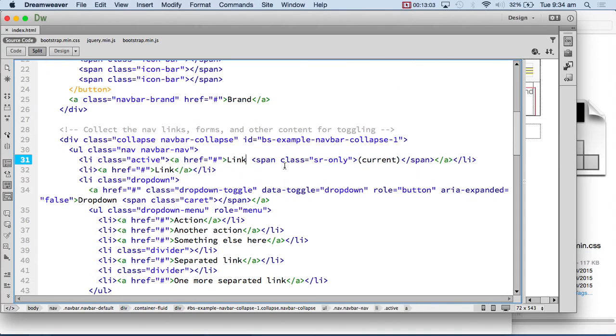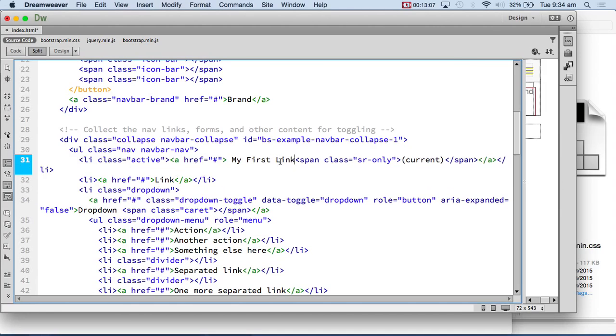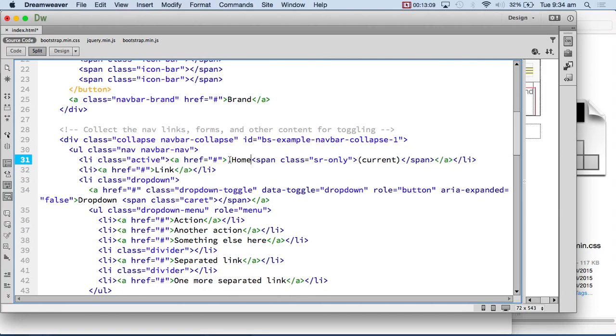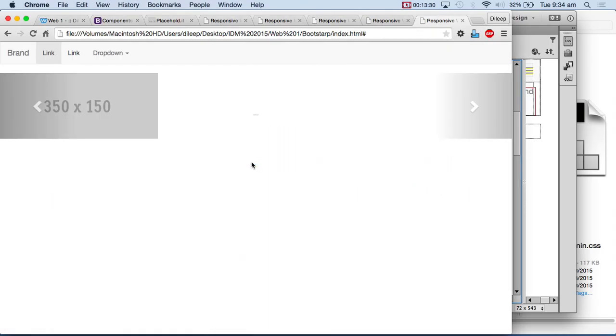So that's my first link. I just call it home. Let me go second link here, li, about. And whenever you add this, it becomes highlighted. I think so. Yeah, you see that gray highlight?